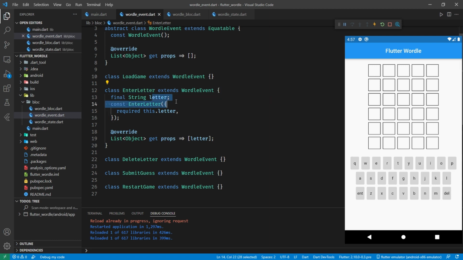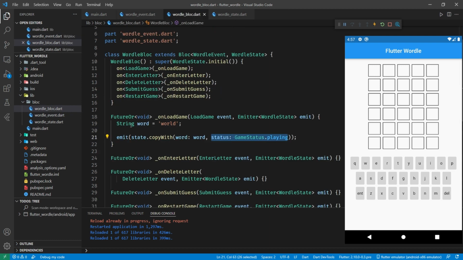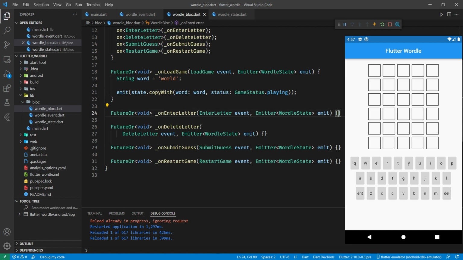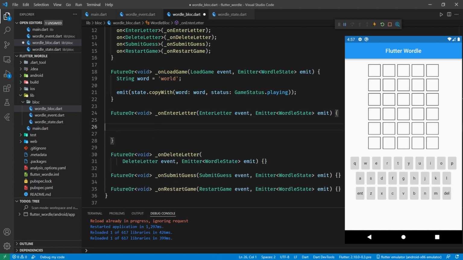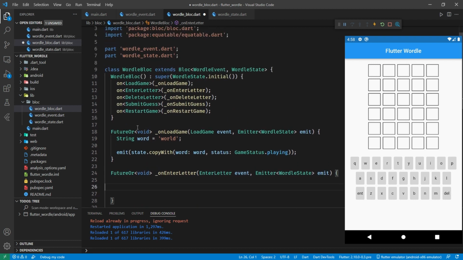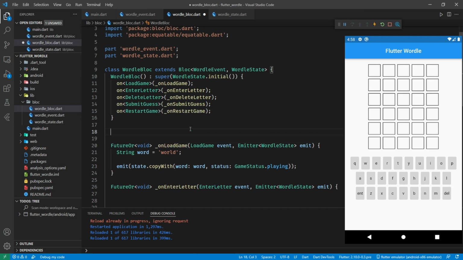So as you can see, we're taking in the letter, and then in our block on enter letter we need to do something. And what is it we need to do? Well, we need to emit a new grid, but this time we need to change one of the boxes to contain that letter, and the box we need to change is the first empty box. So I'm going to write a couple of helper methods here, because we're going to be using this a couple of times throughout, I would imagine.